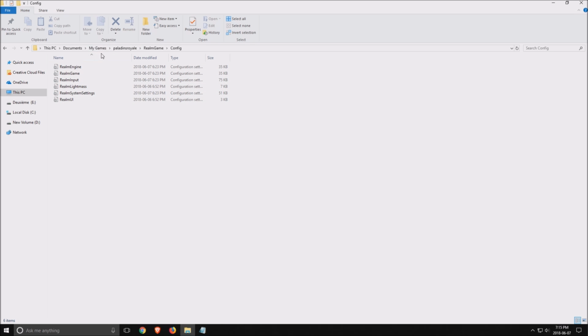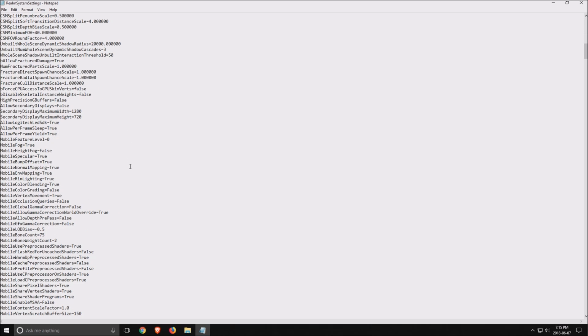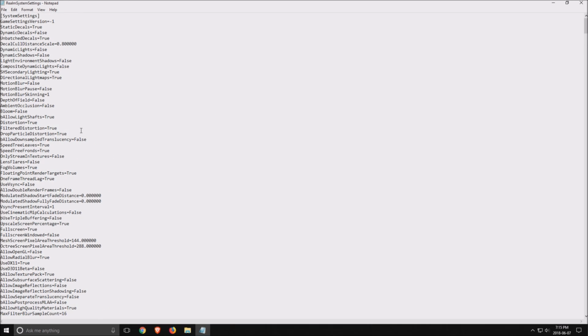Go to My Game, Paladin Royale, Realm Game, Config, and open the Realm System Settings one, okay? In that file, you will have a lot of options that you can change, and that's pretty amazing because you have a lot more than they offer you in the game. So first of all, those dynamic options, just remove them, okay?